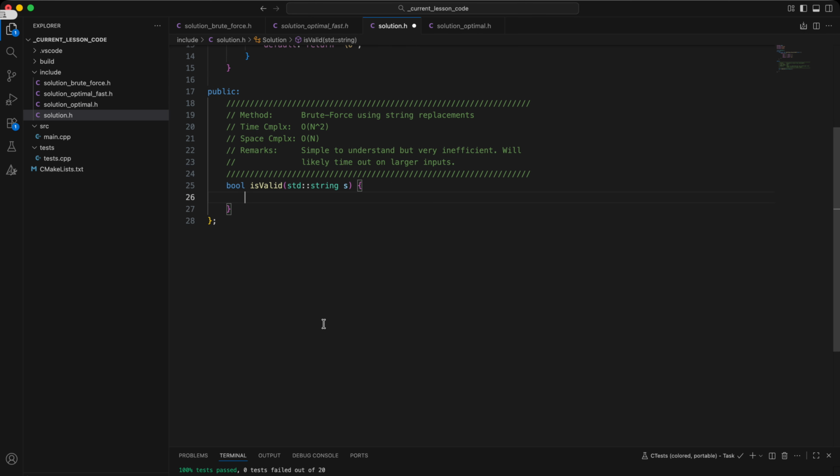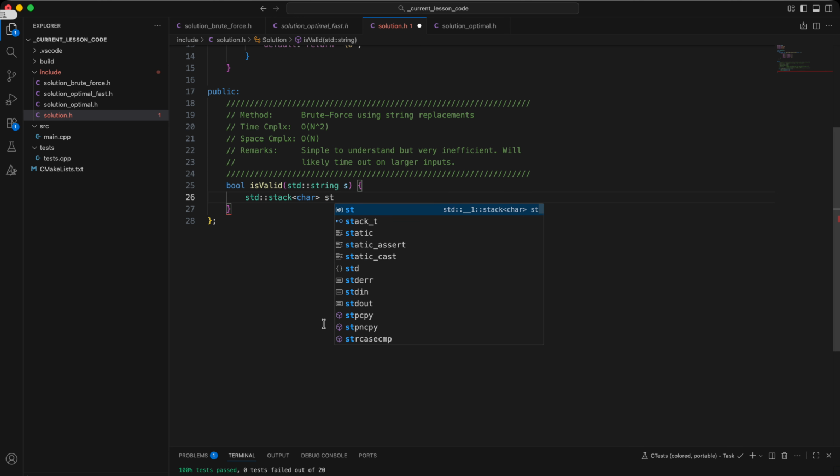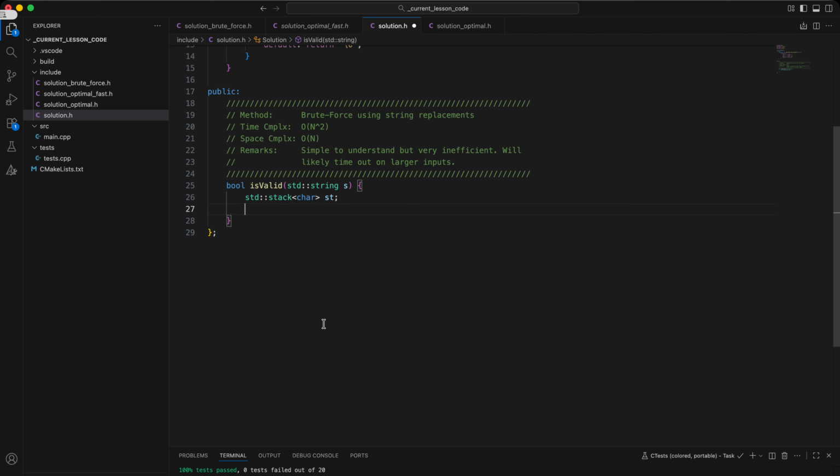And first we need to define the stack. So a standard stack, and it's going to be a stack of characters. Let's name it just stack, st. And then we have to process all the characters in our input string. So for const char c in our string, we will be doing the following.